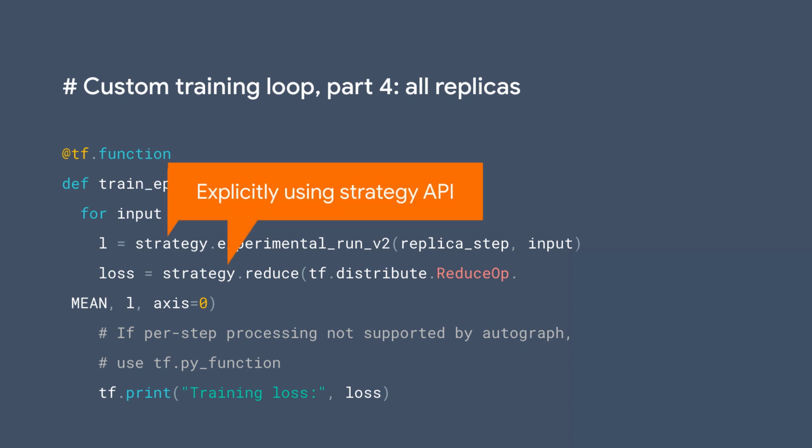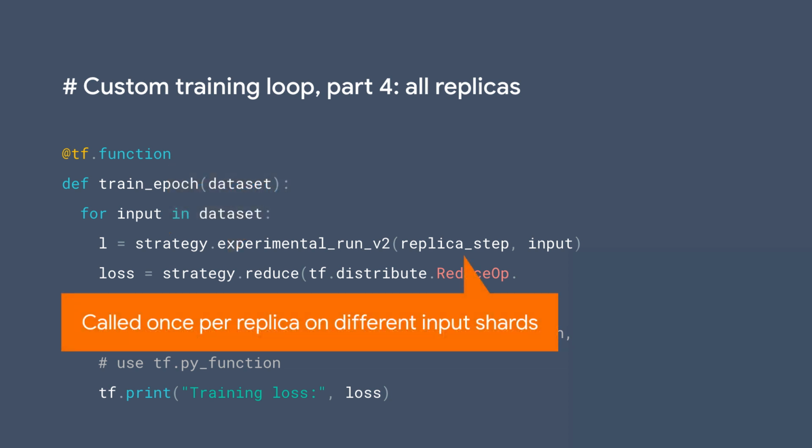In the body of the loop, we're going to transition between cross-replica and replica mode, which involves explicitly using strategy APIs. The replica step function from the earlier slide will be called in replica mode once per replica on different input shards. There's a tricky situation here when we are at the end of a data set, so we don't have enough data to fill the batches on all replicas. In that situation, we need to pad the input with batch size 0 inputs to make sure all replicas perform the same number of steps. This way, all reduce doesn't freak out waiting for something from a replica that isn't running a step at all.